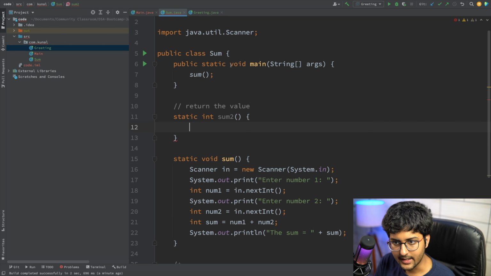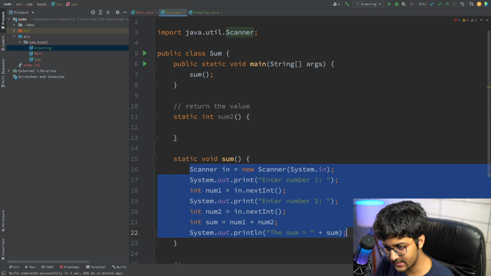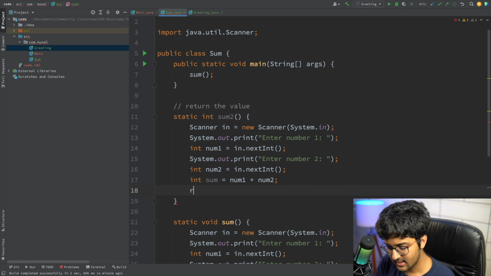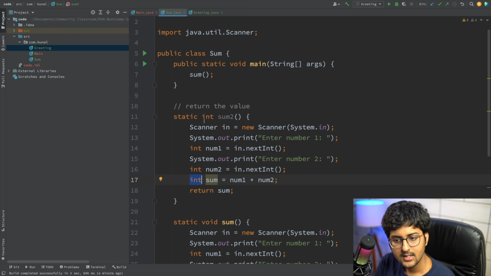Okay. I can copy this entire thing. Here instead of displaying this, I'm going to return the sum. I hope that makes sense. So basically I'm returning sum. Sum is of type integer, hence I have the return type as type integer.